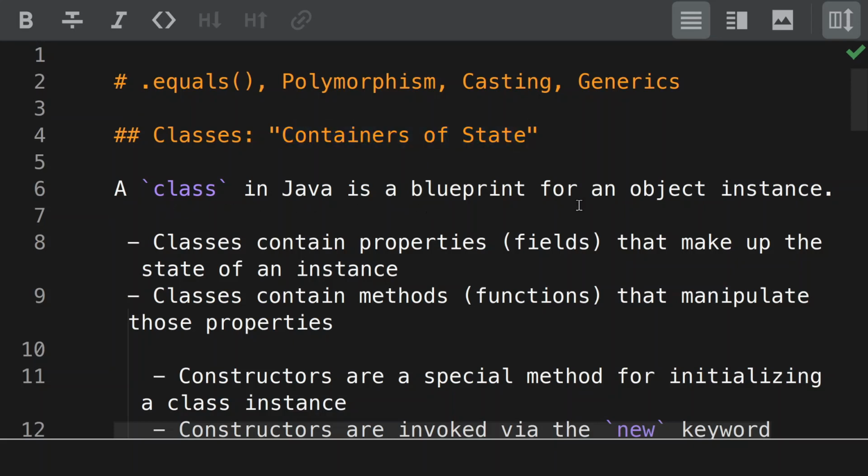A class in Java is a blueprint for an object instance. Anytime I construct an instance of a class, it's going to be reflected by the properties contained within that class, which compose its state. Classes are also going to contain methods, which are functions attached to that class that manipulate the properties of that instance.